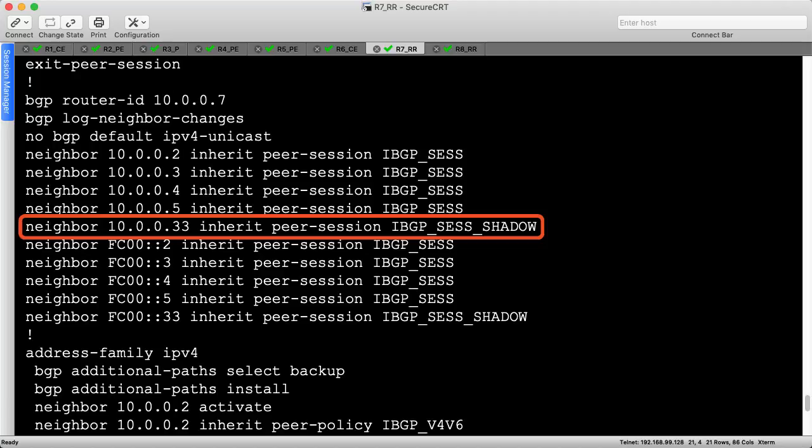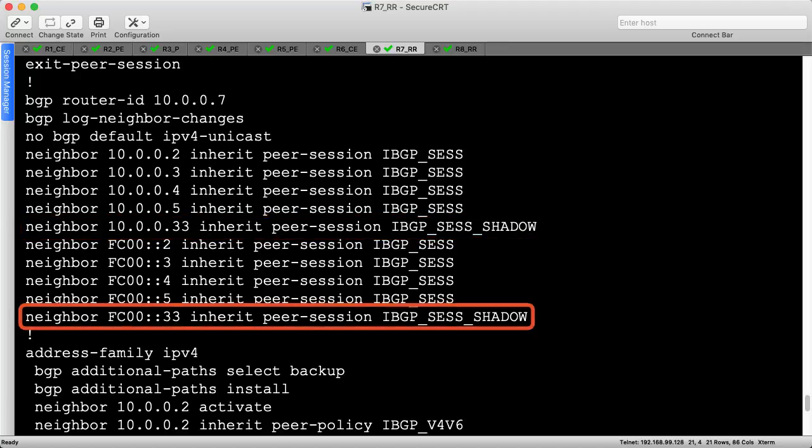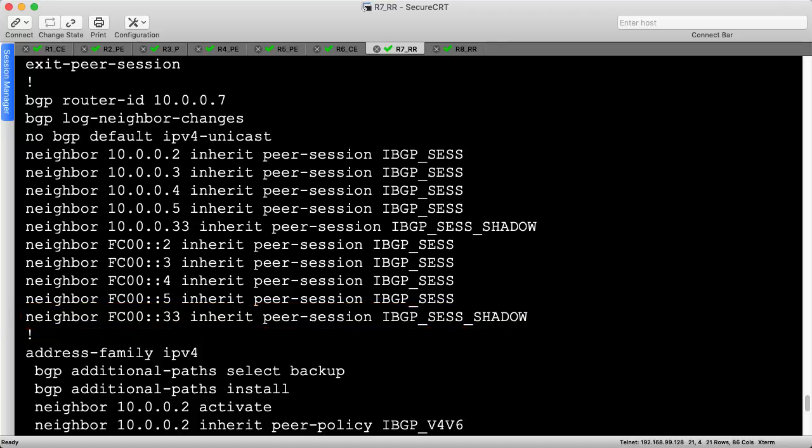R7 identifies 10.0.0.33 and FC00:33 as new iBGP peers, which are the shadow sessions to R3. This is a reciprocation of what we reviewed on R3 just moments ago.